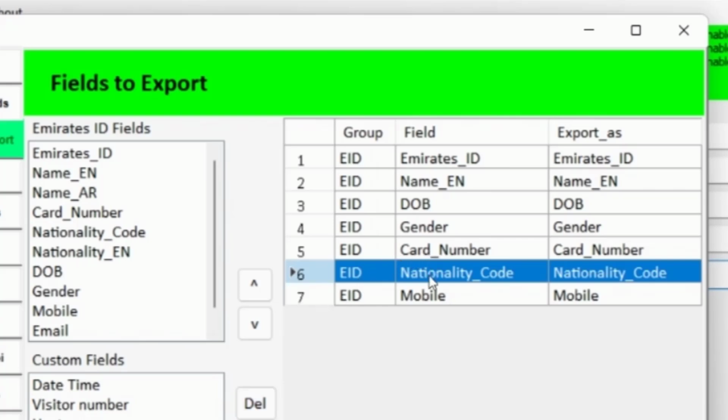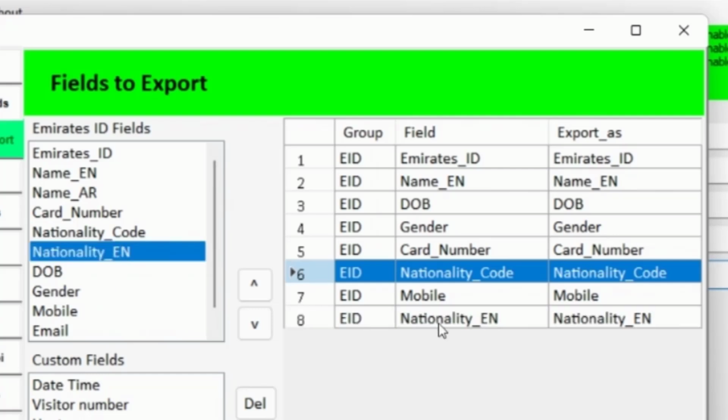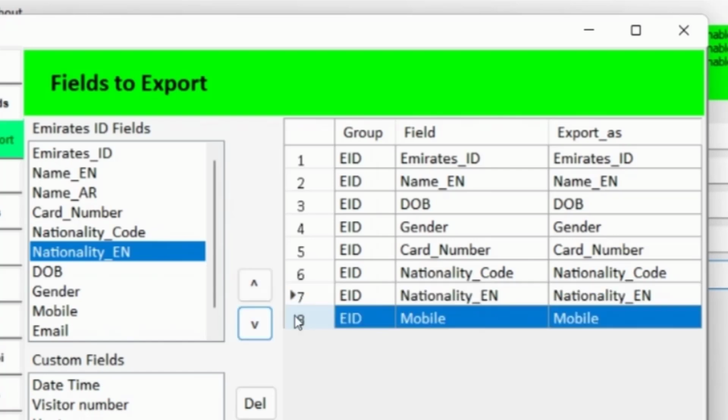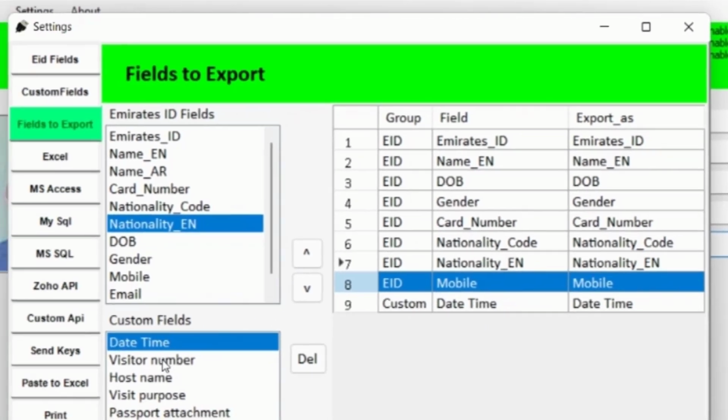Double-click nationality_English in the EID fields list. It is added in the grid. Click the mobile_number row, and then click the down button to move it down. Now add all fields from the custom fields list by double-clicking.